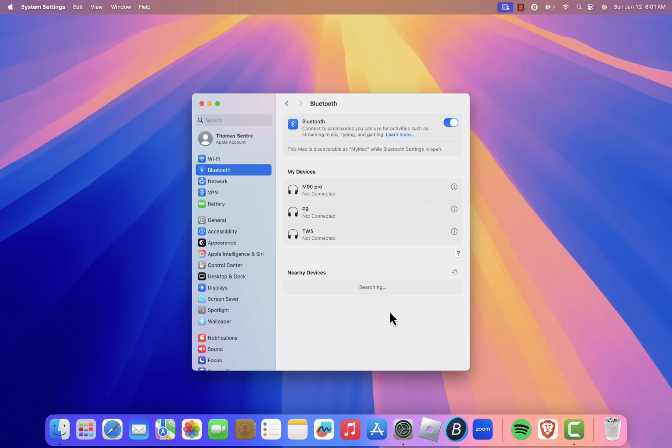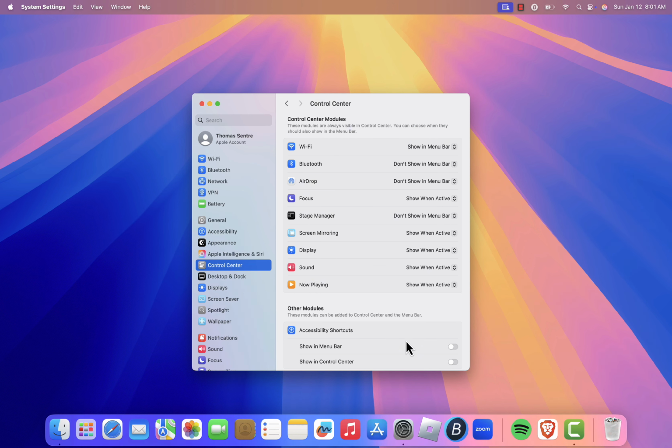Now, if you don't want to keep opening system settings every time you want to enable or disable Bluetooth, there's an easier way to manage it. Go to Control Center by clicking on the Control Center icon in the menu bar. You will see a Bluetooth option there. Click on it and select Show in Menu Bar.